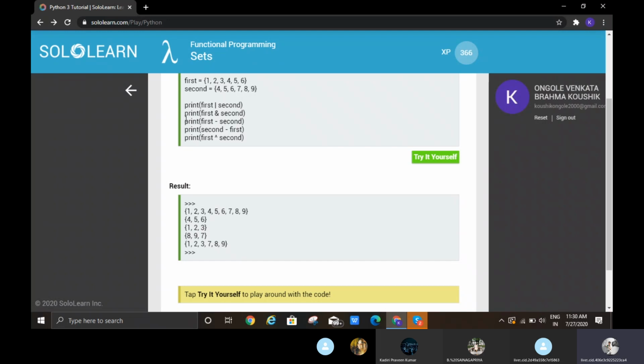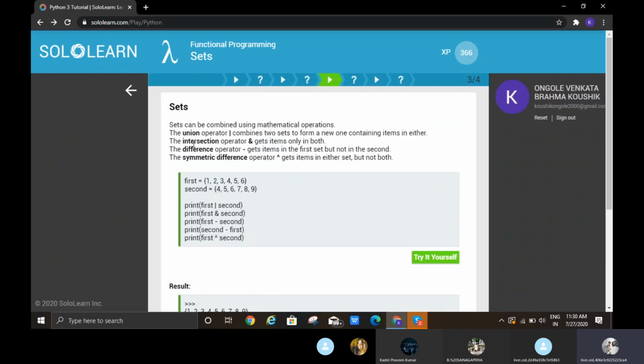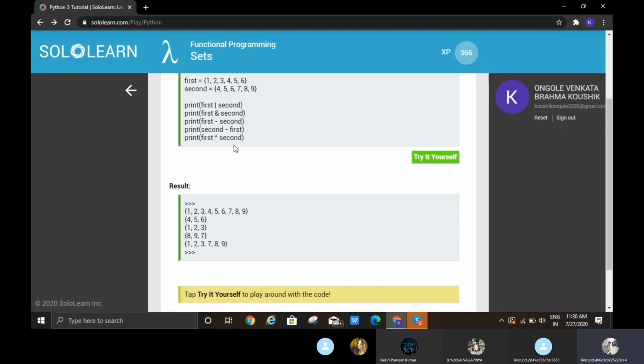Okay. Then next one, print first and second. Here and is used as intersection. It means only the common numbers are printed. Here in the first and second, the common numbers are 4, 5, 6. So it will print 4, 5, 6.